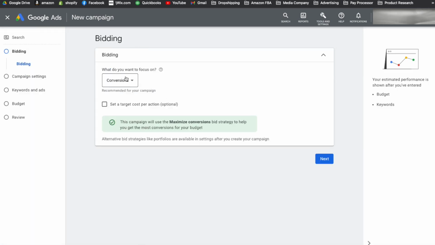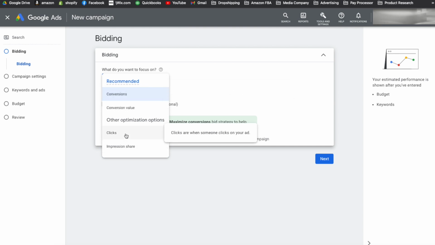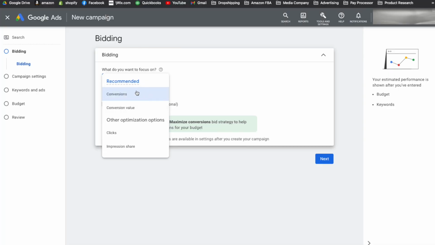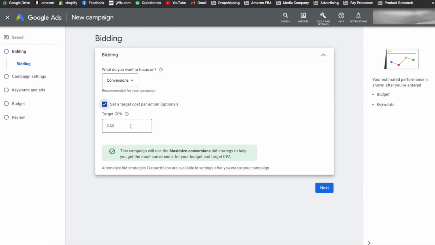Now, once you get into here, when you go to focus, you're going to want to pick what you want to focus on. This could be conversions or clicks. It really depends on how you actually want to structure your campaign. So for this, I'm going to click on conversions, and then we'll set a target cost per action of $5. Then we'll click next.